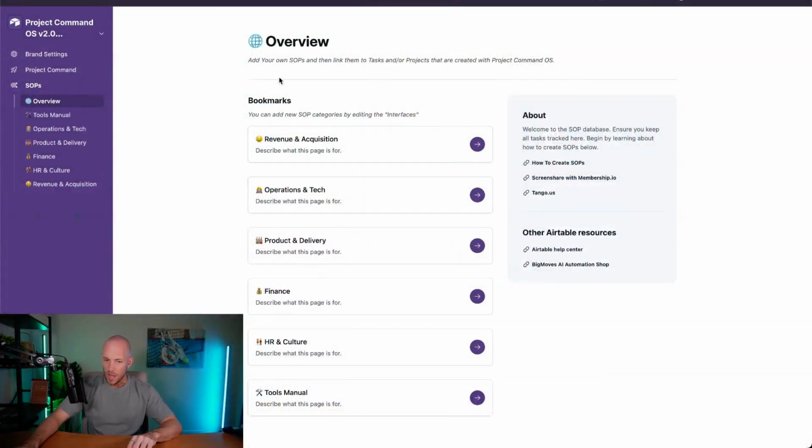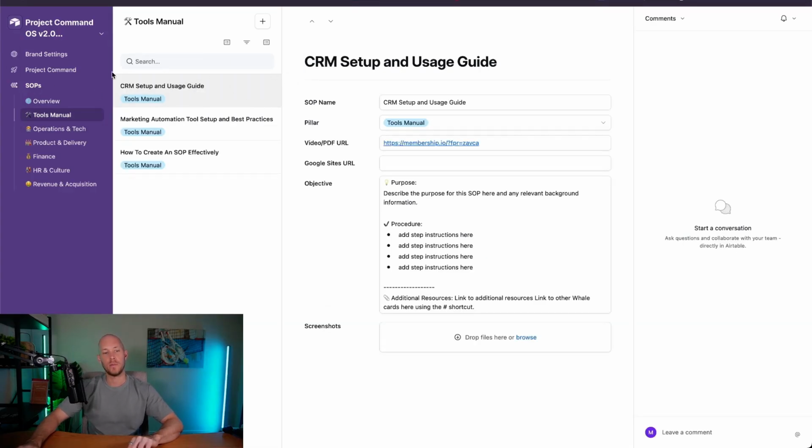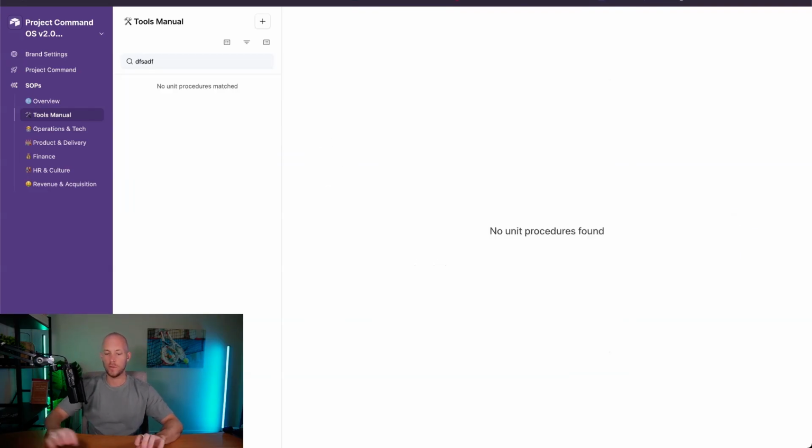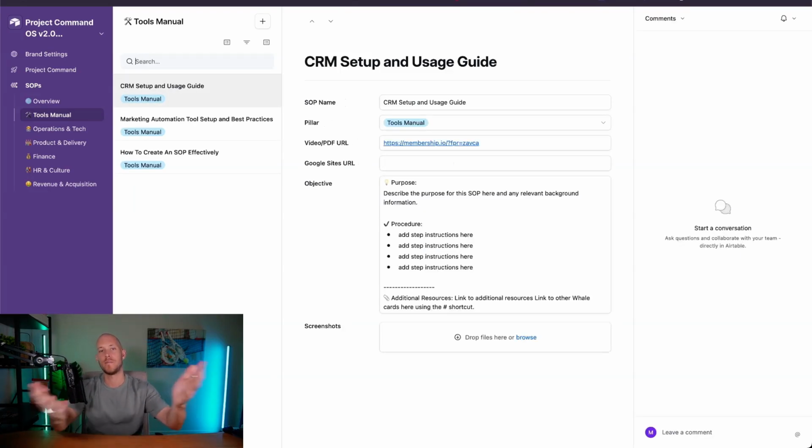So this is here, and you can essentially structure this in any way that you want. We just structured it in these ways because we thought this would be pretty simple. Most businesses have revenue and acquisition, operations and tech, product and delivery, and so forth. So we have all of these down here that you can begin to use. And if you need to find any of those particular keys, you just come into the dashboard over here on the left and you can search for them. So it doesn't matter if you have 3, 10, 100, 300, it's very easy to find all of the SOPs. So that is Project Command OS 2.0.